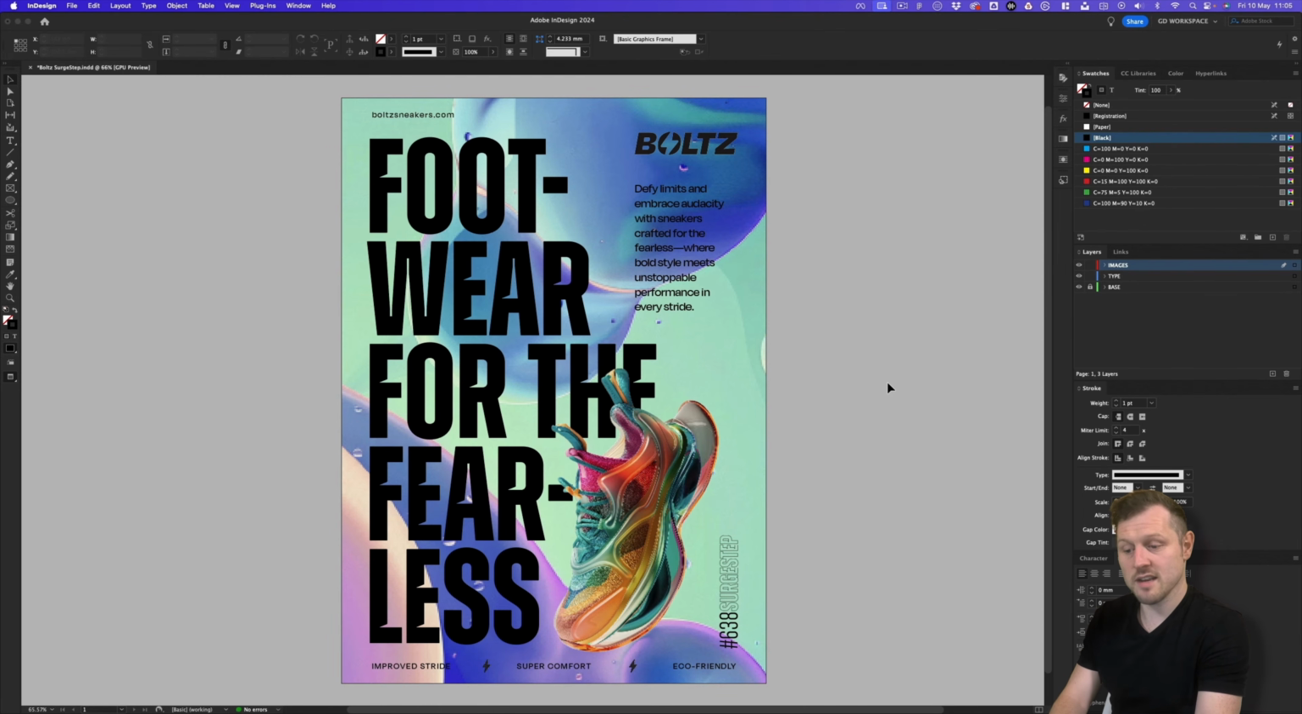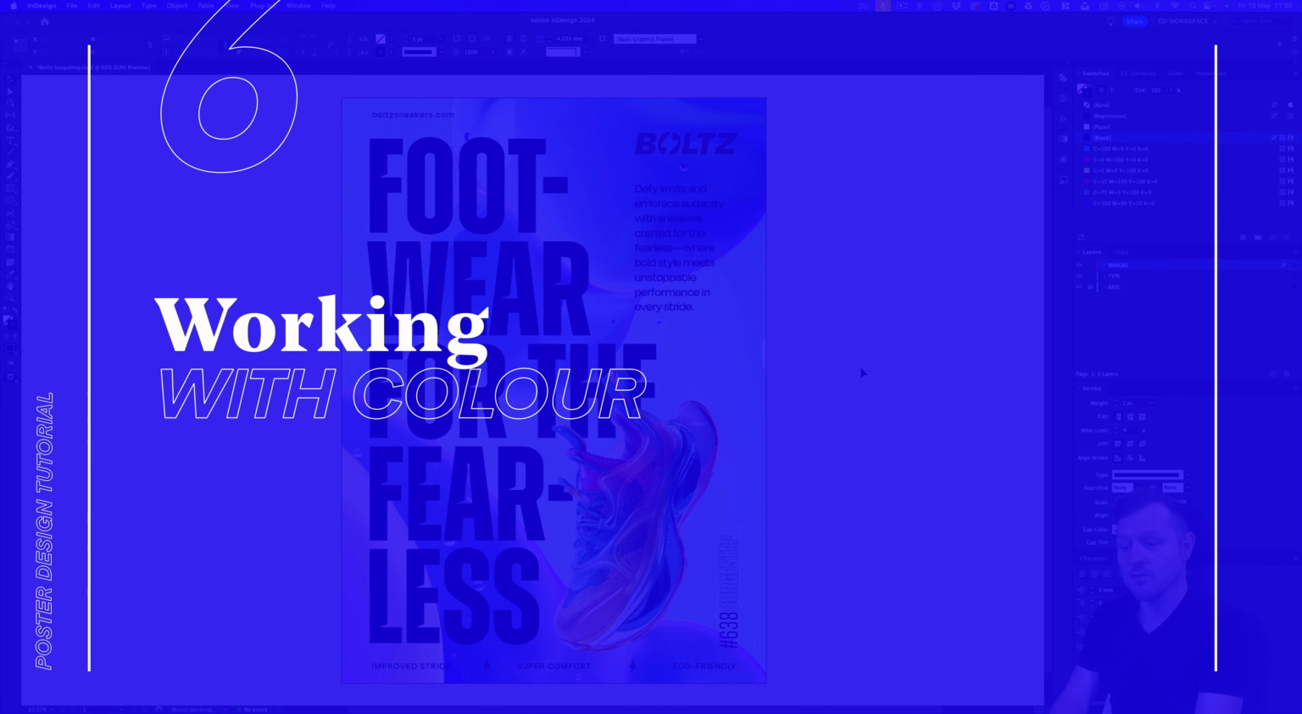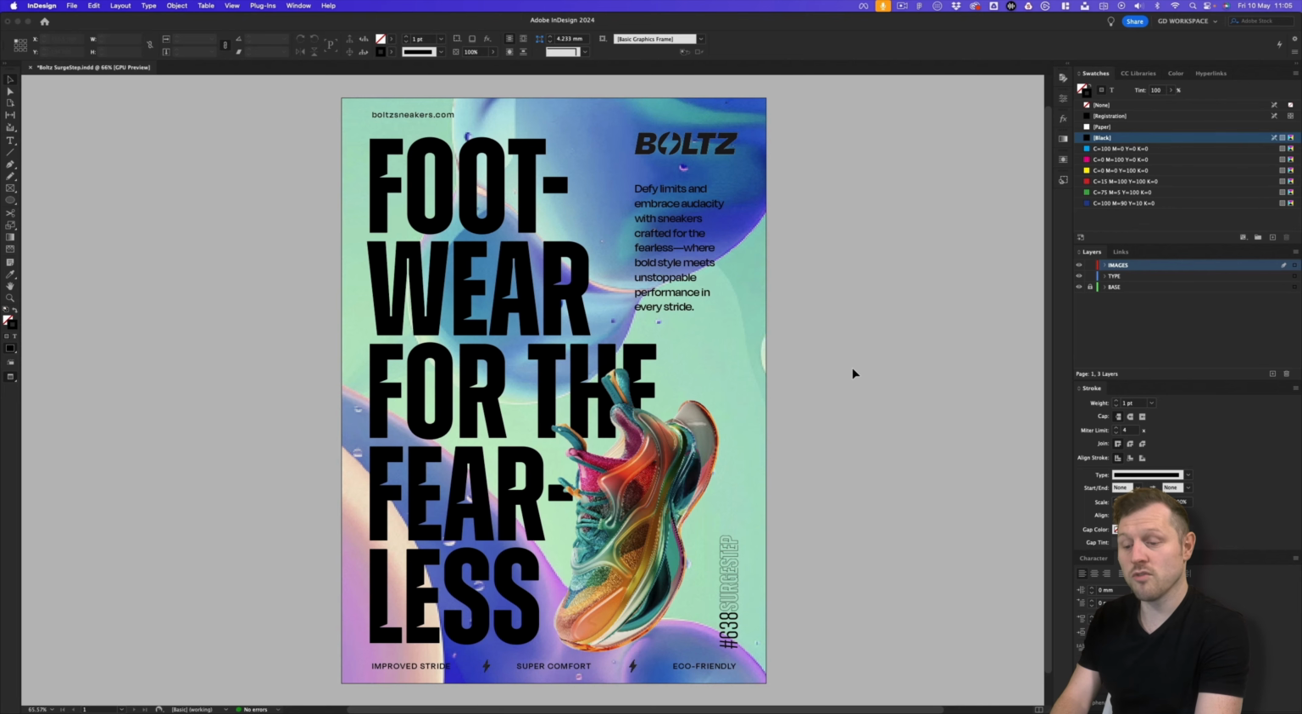Now everything is in, we can now start to think about color and finalizing our design. So when it comes to poster design, I typically don't start thinking about color until the overall poster composition is in a good spot. I typically work in black and white, and once everything is in, I can then start sampling colors and applying colors. So the first thing I'm going to address is the background. I like the texture, but right now I think it's way too vibrant and takes away from the impact of the type and sneaker image.